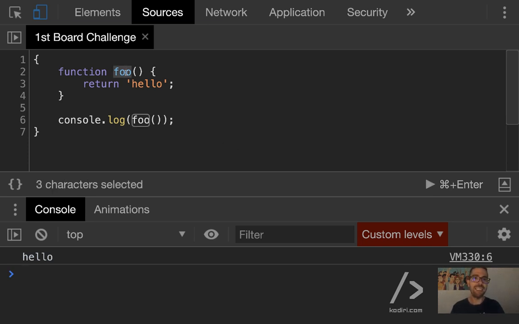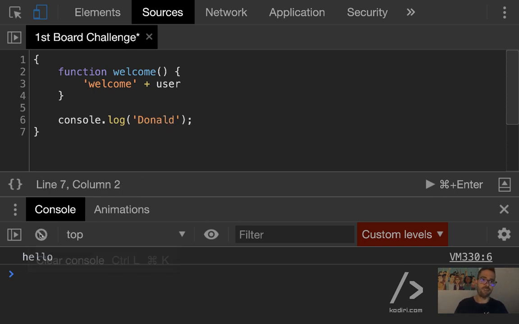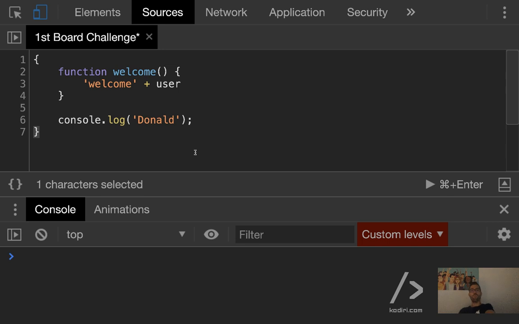So the very first function I'd like to write today is a welcome function, and the function does something like that. Welcome user. And then here we pass Donald. So now, what will this function return, guys? Say again.